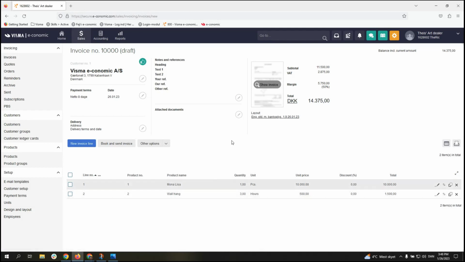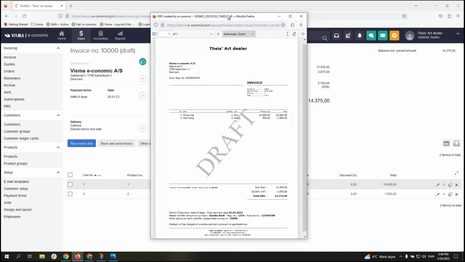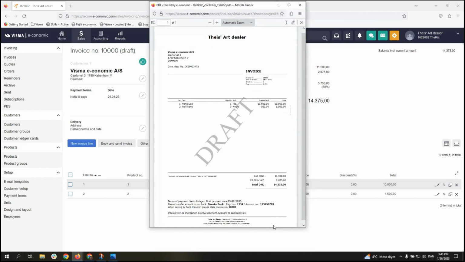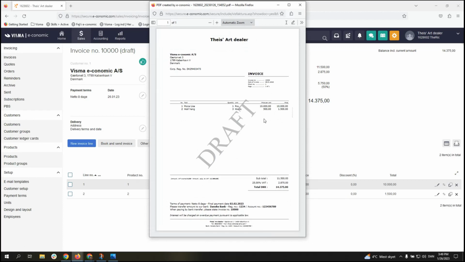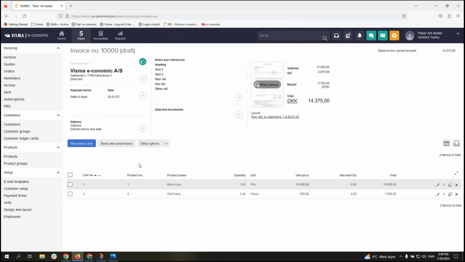If I just want to take a look at how the invoice is looking before I send it and book it, I can always press this button, show invoice. When I do that, a PDF file is going to open up and I can now see my invoice. So I can see that the invoice is in English. And up here, I can see my company name. I can see a bit of information on the client. I can see my products and services. And in the bottom, I can see the total price and of course, where to pay. I just press cancel on this one.